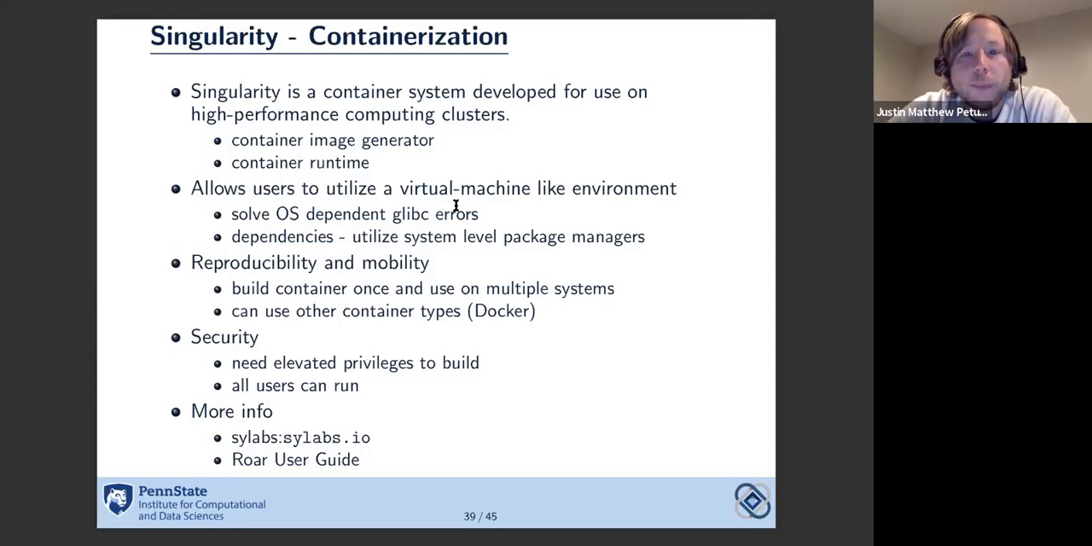One way to give people an idea of what containerization is, but it's sort of incorrect, is to think about containers as a way to utilize a virtual machine-like environment on an HPC system or on any system that has Singularity installed. With containerization, inside the container you can be running a different operating system than what is installed outside the container.